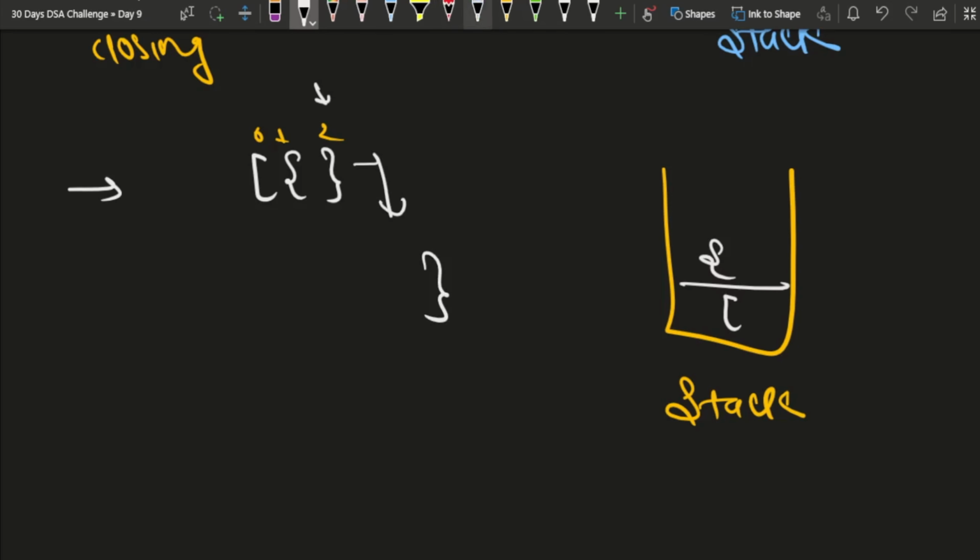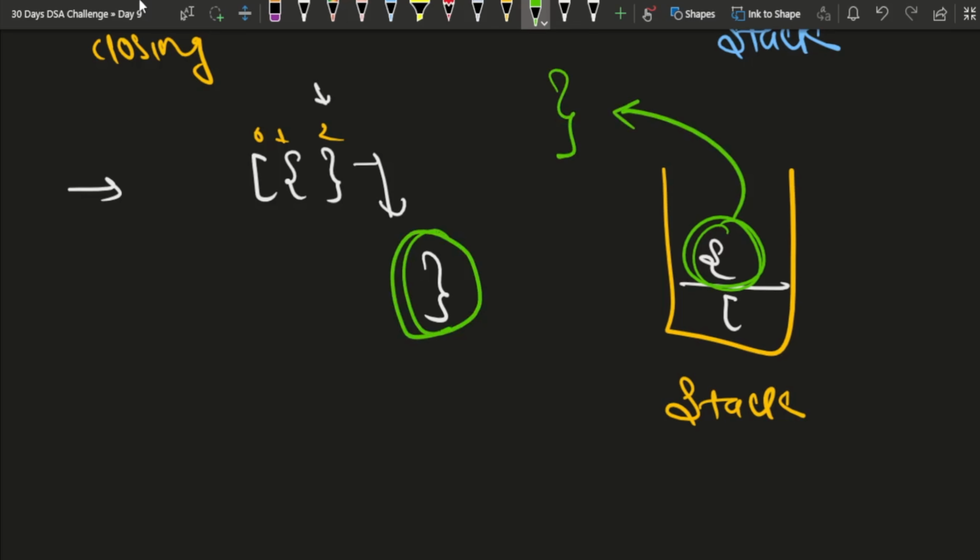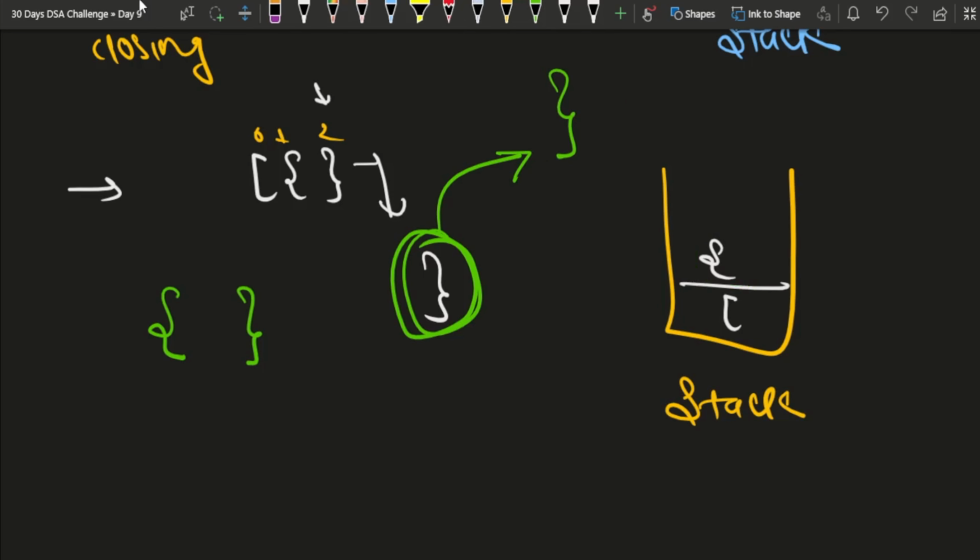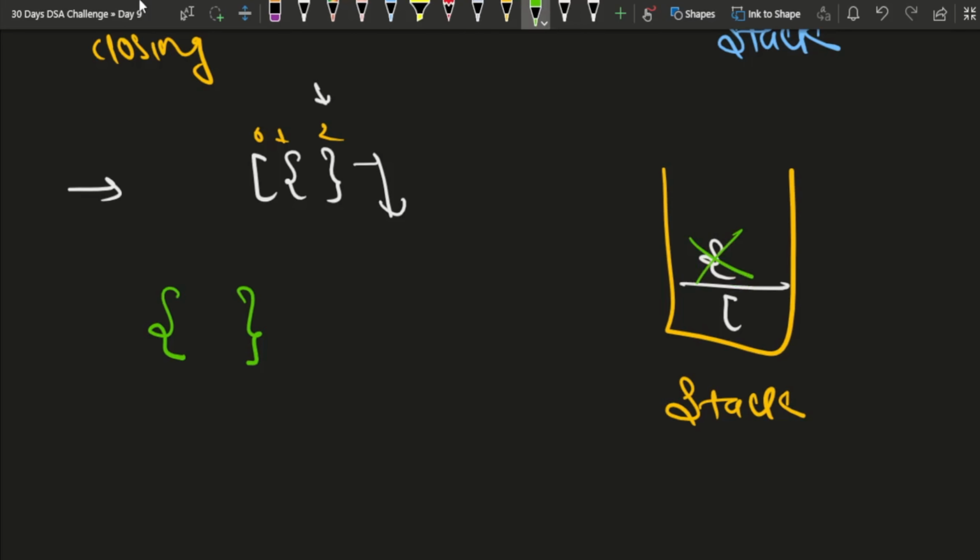So I will say okay, what is present at the top of our stack? It is this opening curly bracket. Now I will compare for this closing bracket, is this the corresponding opening bracket or not? You will say yes, for this closing bracket, this is the corresponding opening bracket, right? And if this is the case, what we were doing till now, we'll just take this out. I will remove it from my stack.